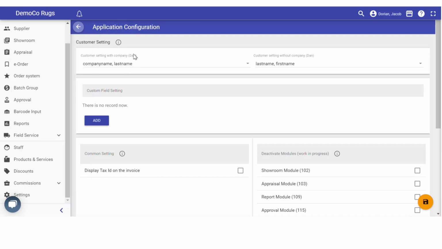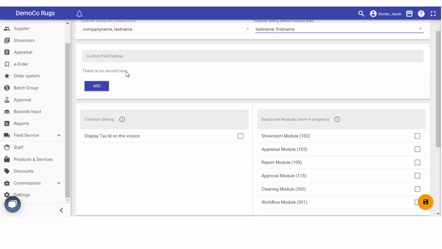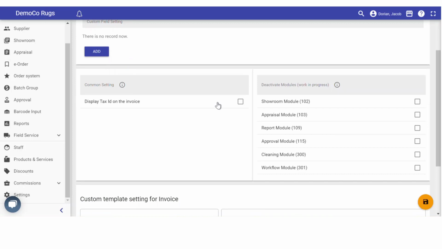When the customer has a company name associated with it, how do you want the name to be displayed? Do you want just the company name, or company name and then the last name? So I'm going to choose company name and the last name. And then what about customers that don't have a company name? Do you want it listed as first name, last name, etc.? So I'm going to use last name, first name. There's also the ability to add custom fields throughout the system, but we'll get into that later. This is where you would choose to display your tax ID on your invoice, which most people will do.